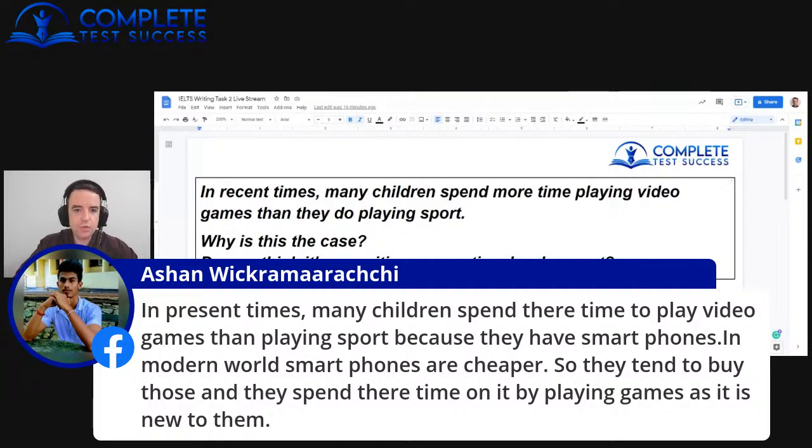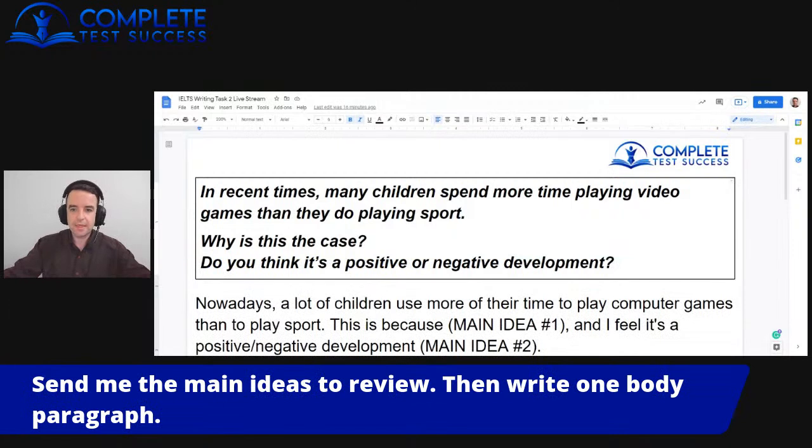So I think the fact that it's new to them, I think that's something you could go with, but you do need to rewrite this. Definitely take out the explanation of why they have smartphones and why they tend to buy smartphones. You could probably work with the fact that the games are new, but it needs to be more coherent and very much stay focused on, you have that idea that it's because they have smartphones. But then your explanation isn't why they have smartphones. Your explanation is why does having a smartphone mean I'm going to spend more time playing video games than sport? That's what you need to explain to me. So your development has to be in the context of the question.